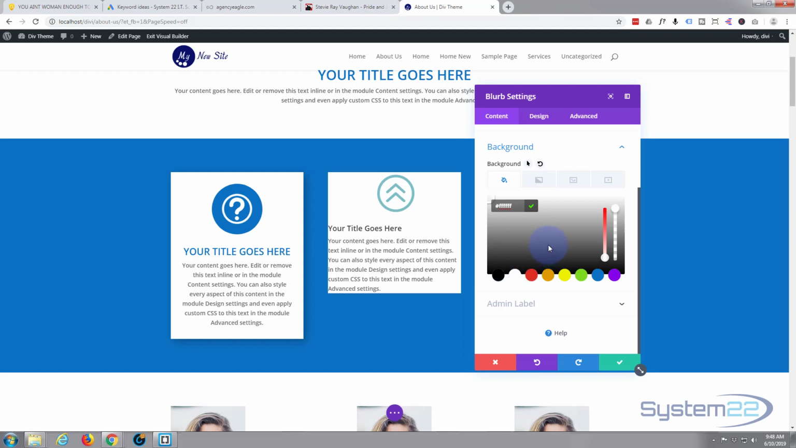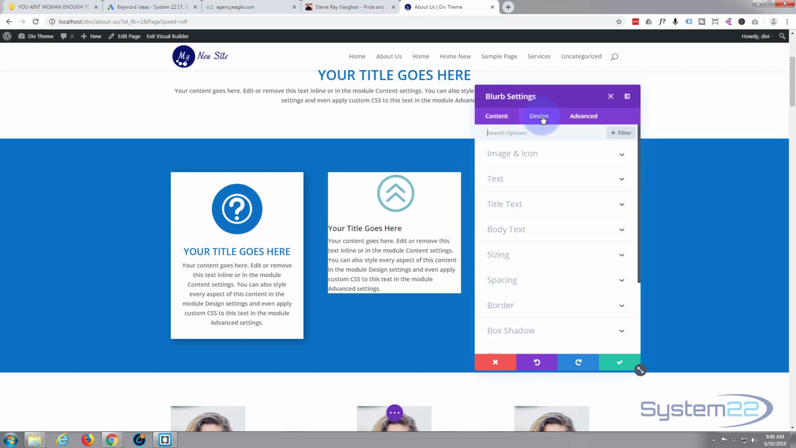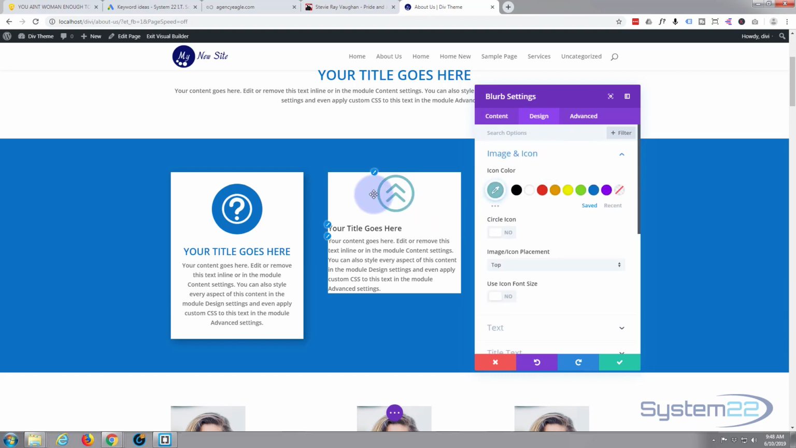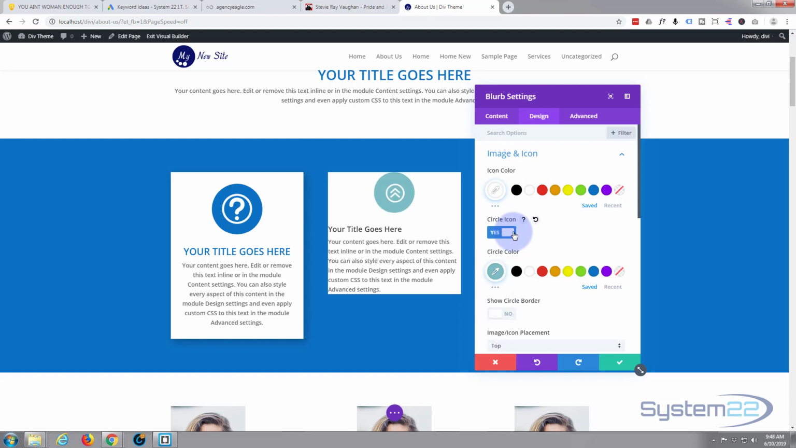Alright, next thing I want to do is perhaps give my icon a default color as well. Let's go over there, image and icon, icon color. I'll do the same as this. I'm going to make it white so it'll disappear, and then I'll check this little box that says circle icon. There we are, circle icon, and circle color. Let's make the circle color blue, which is the same color as our background here we've been using.